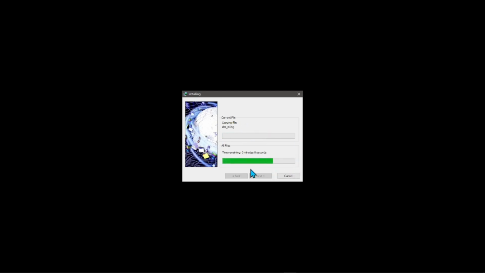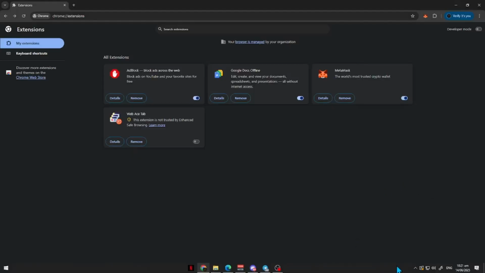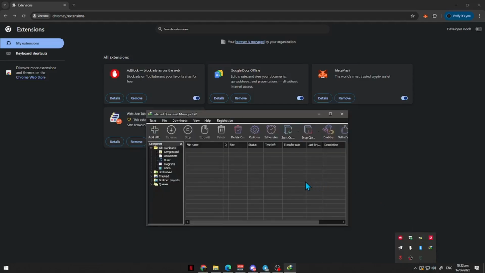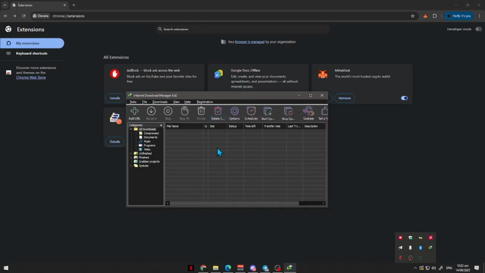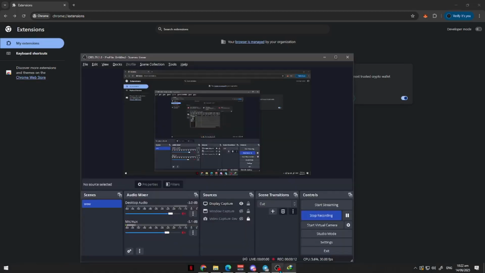Step 2. Confirm it's working. You should now see IDM's icon in the Chrome extensions bar. When you visit a page with downloadable content, IDM will automatically detect it. And that's how you download and add IDM's extension to Google Chrome in 2025.